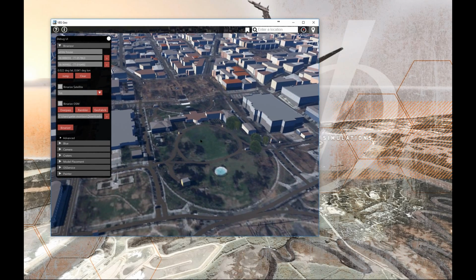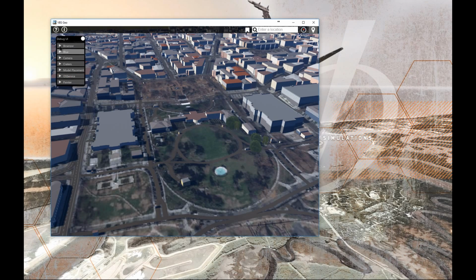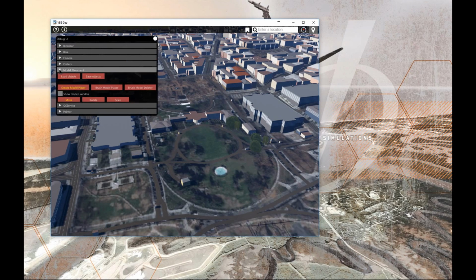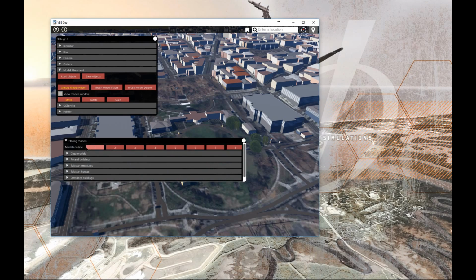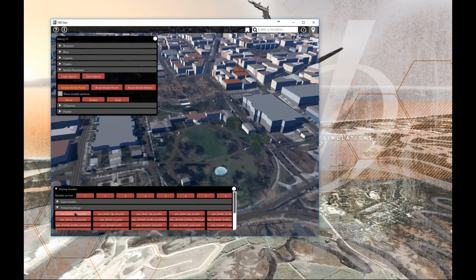There's one more thing I want to show you, and that is how to use Model Placer. So we're going to close Binarizor there and open up Model Placement. This is very easy to use. We can just click on Show Models window. These are all the different models that we could add to our terrain. Just for example, here we'll add some Polish buildings. So we'll just add some random buildings here.